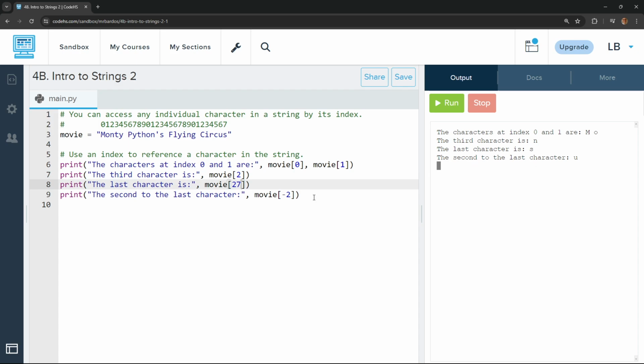-1 because you don't always know how long the string's going to be. So -1 will always work to pull out the last character. So 27 worked and -1 works. So if you want the second to last character, you just put a -2 there, and that pulled out the U. And that worked.